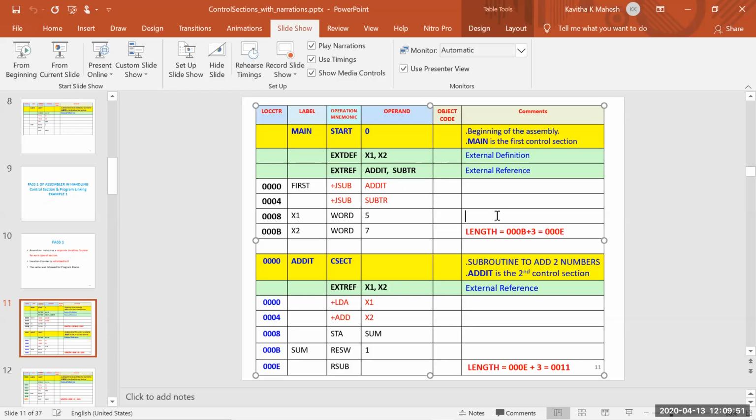So you may see that this reserves 3 bytes. So the next updated address will be 8 plus 3, which is 000B. The following instruction is X2 WORD 7. Again, this will occupy 3 bytes of storage and initializes it with the constant 7.